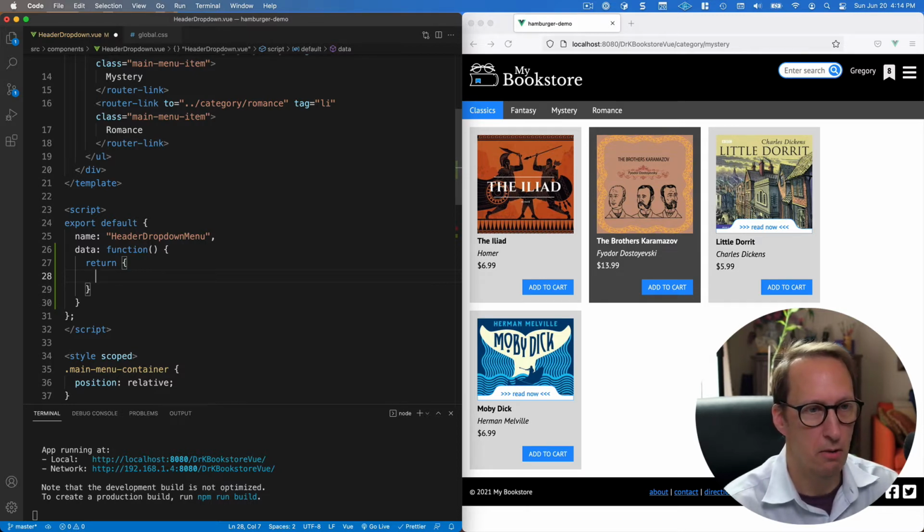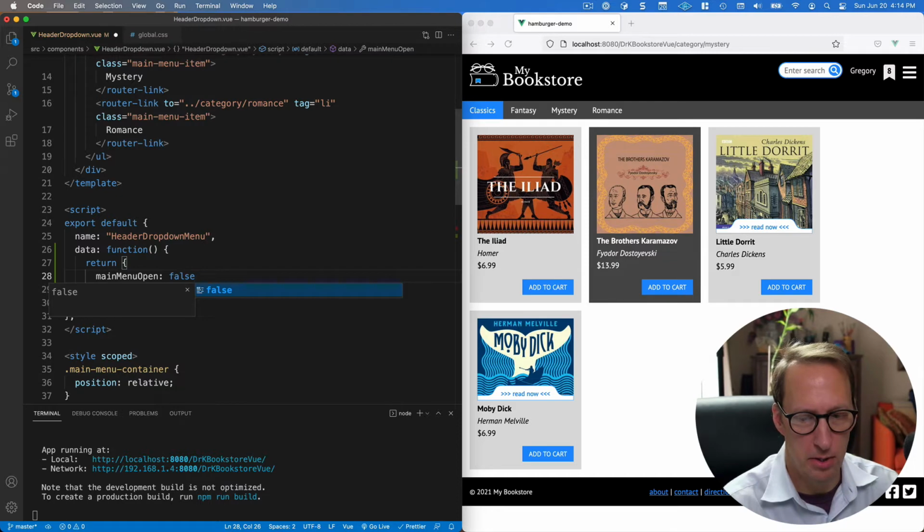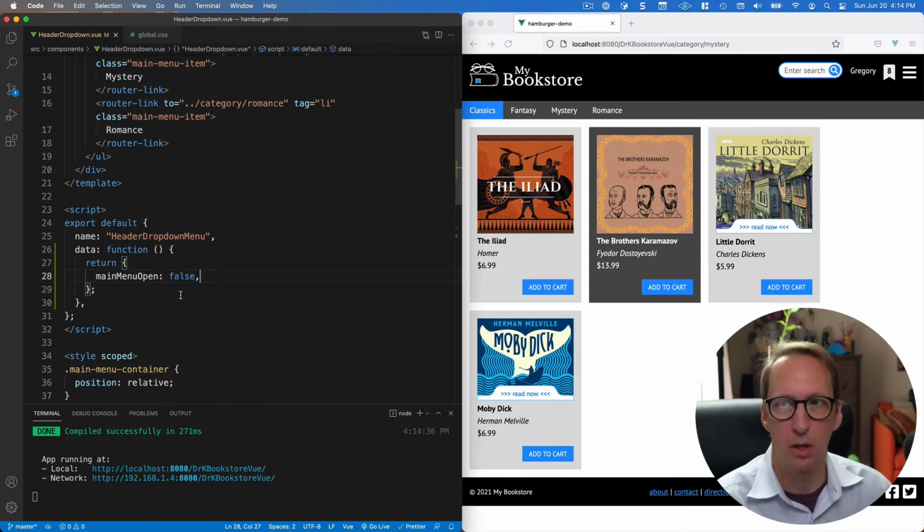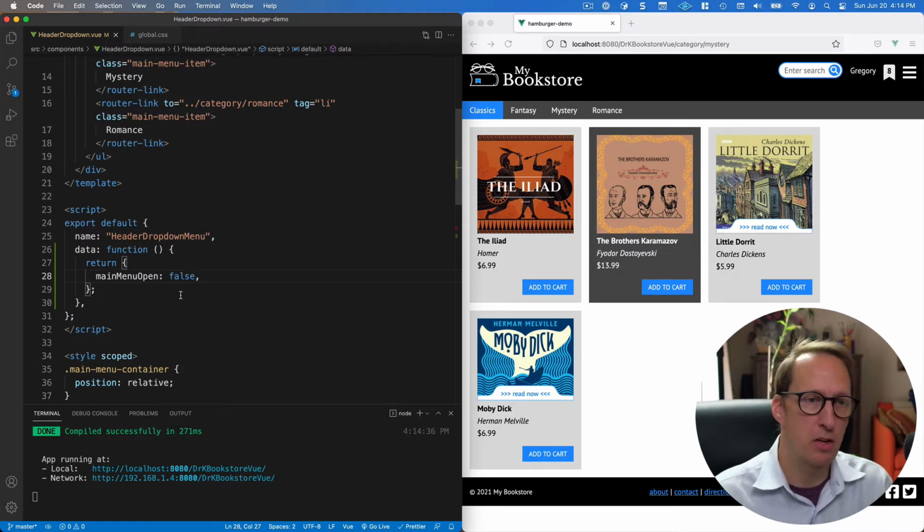We're going to create a Boolean variable called mainMenuOpen, and by default we're going to set that to false. So now we have a Boolean variable called mainMenuOpen, set to false by default. We want it to be true when the menu is open, and false when the menu is closed.